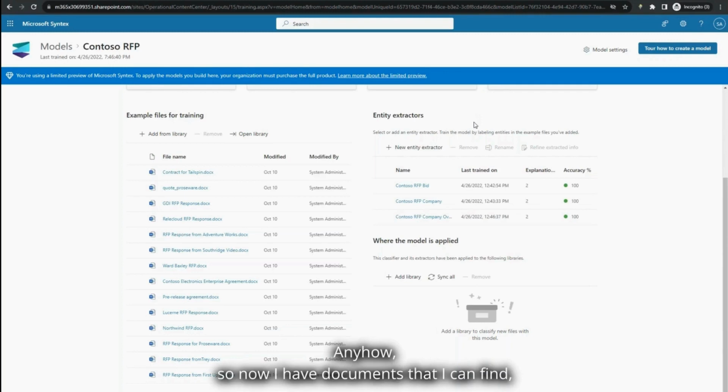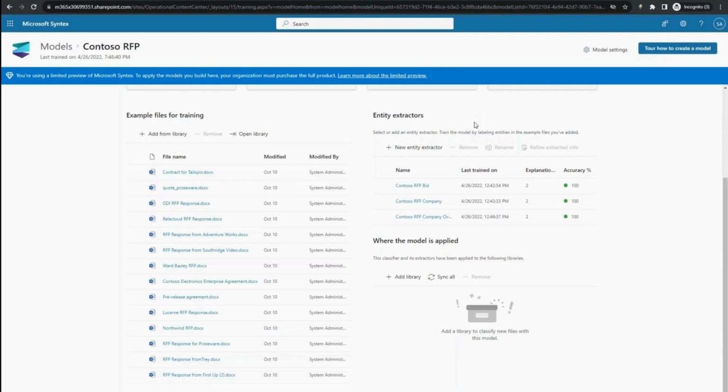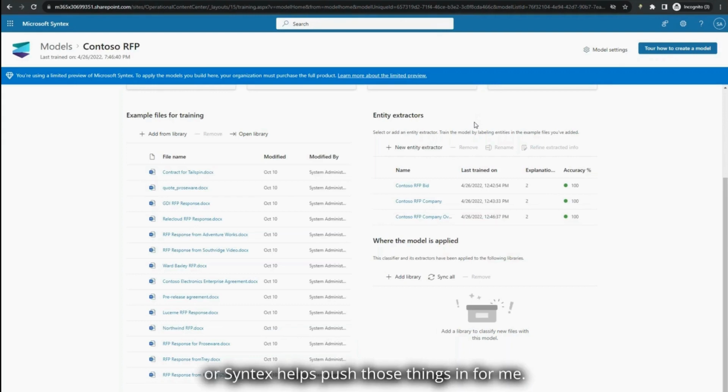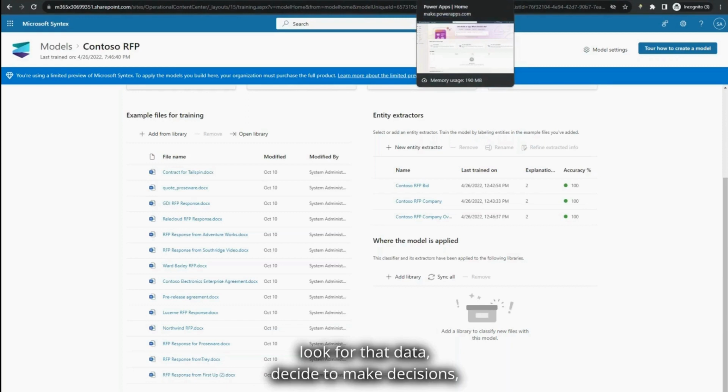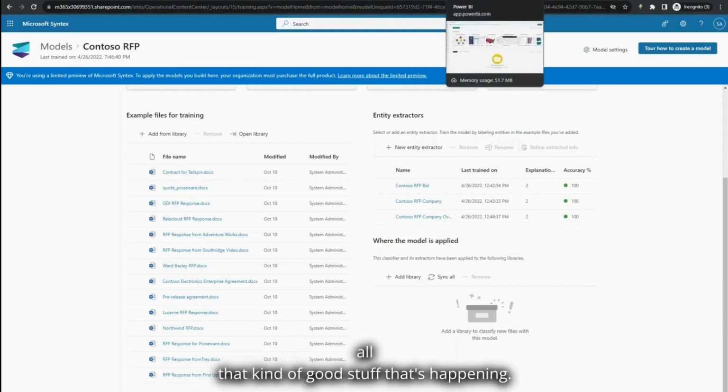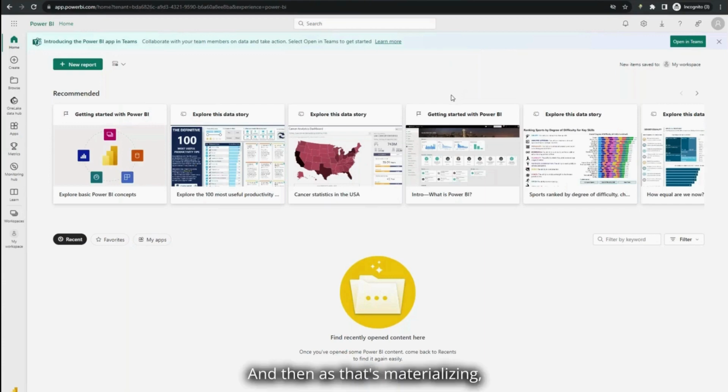Anyhow, so now I have documents that I can find, sort, and put metadata on, either directly or where Syntex helps push those things in for me. I can do a Power Automate against it, look for that data, decide to make decisions, send it to Teams, all that kind of good stuff that's happening. And then as that's materializing, as more things are starting to happen in our environment, I can start to use Power BI to view some of those items.